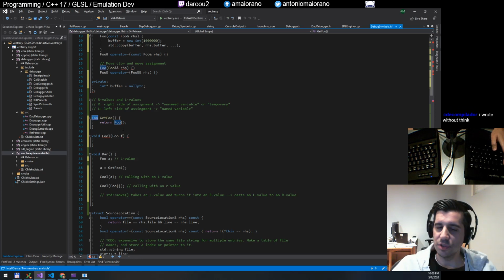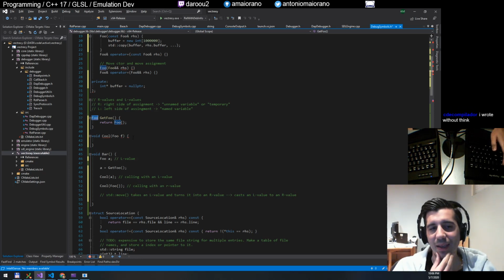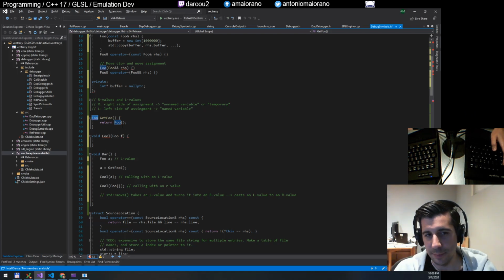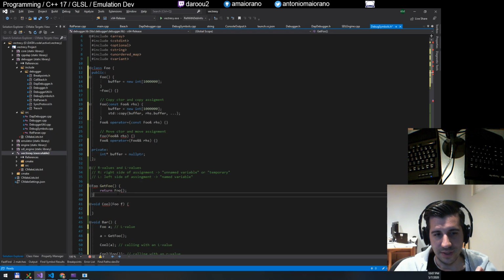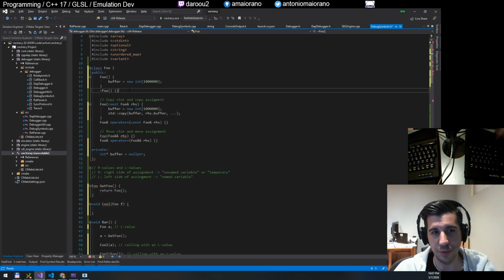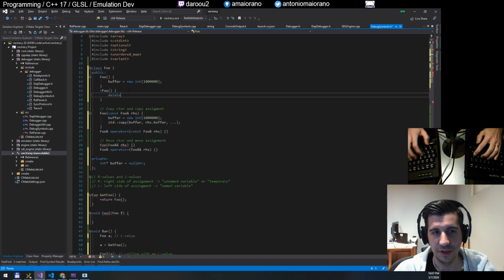Although most compilers will elide the copy anyway, because it'll do what's called a return value optimization. But let's just say it didn't do that. First, you're constructing a foo, so that's going to do this big allocation. Then you're returning it by value, which could do a copy of that allocation. And of course, we need to make sure to delete here, right?